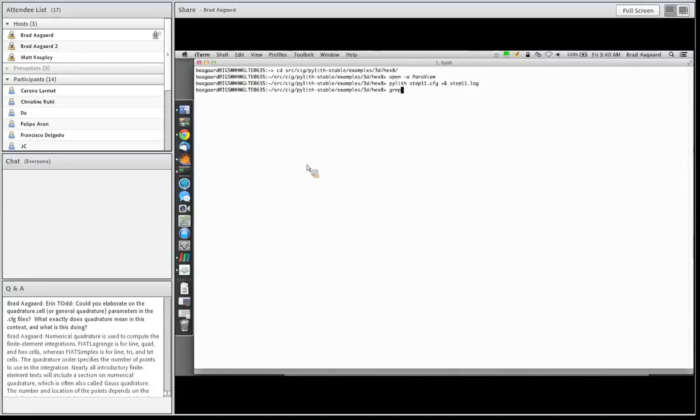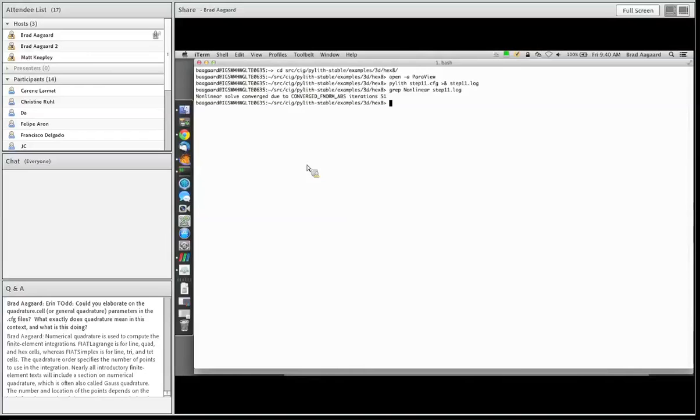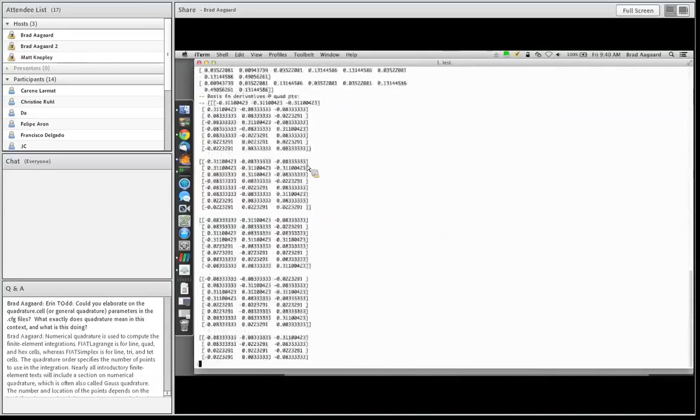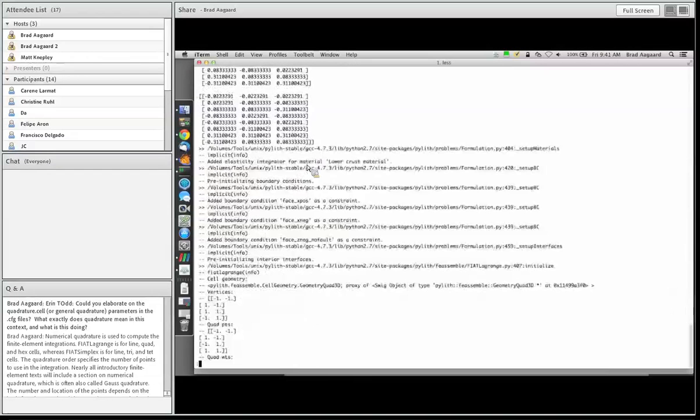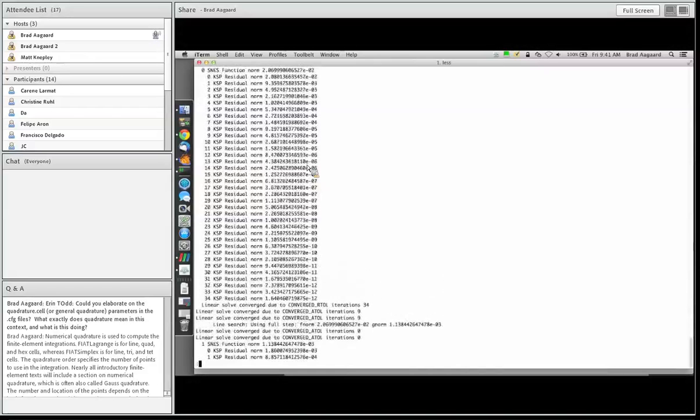One thing that I like to do is look and see if my nonlinear solve converged, so I can just do a grep for nonlinear on my log file. You'll see that it says my nonlinear solve converged due to absolute tolerance in 51 iterations. So let's go in and look a little more closely. Here's all of that initial information about the initialization, and now I'm proceeding in my solve.